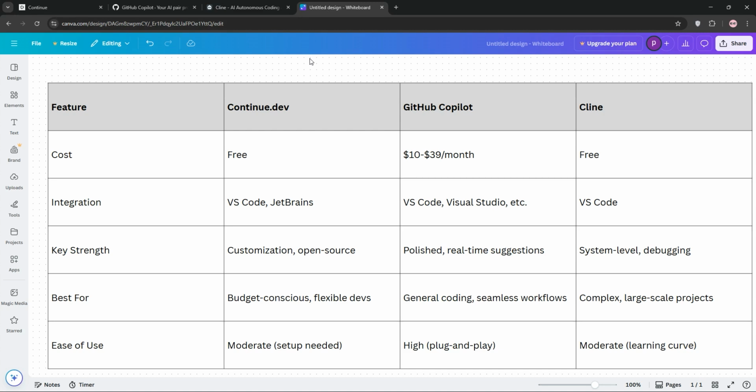For cost, Continue.dev is free, Copilot is $10 to $39 per month, and Cline is also free. When it comes to strength, Continue.dev is customization, Copilot for polish, and Cline for system-level tasks. Continue.dev is best for budget-conscious people, Copilot for general coding, and Cline for complex projects.